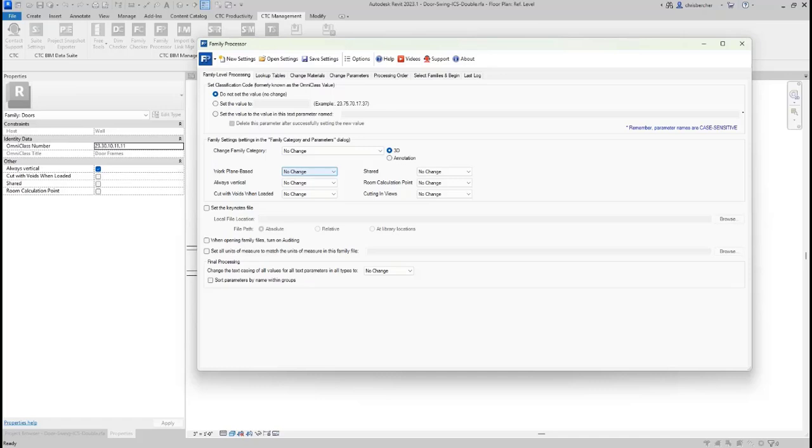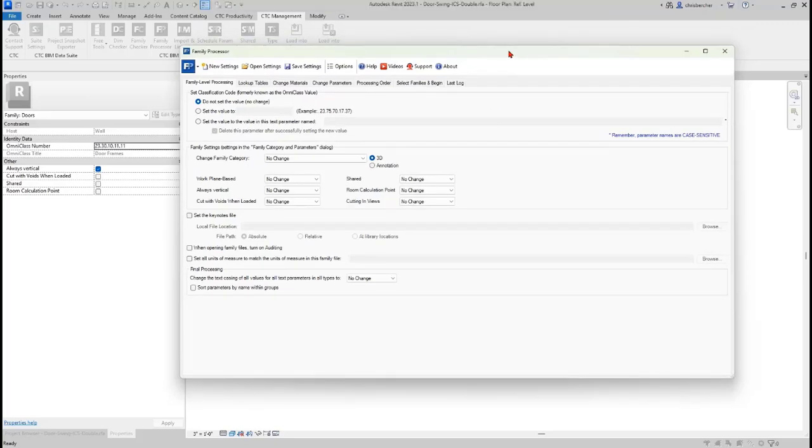It's up to you how you want to handle that. But it's family level editing that you can do from an app that normally you wouldn't be able to do as quickly and easily, I should say.